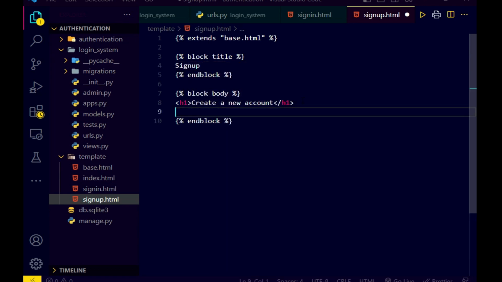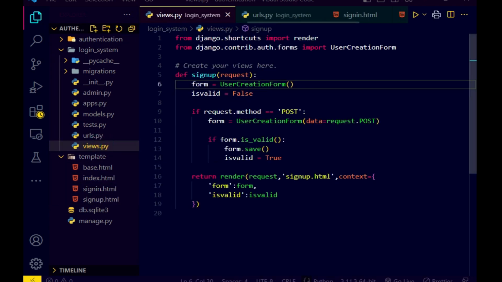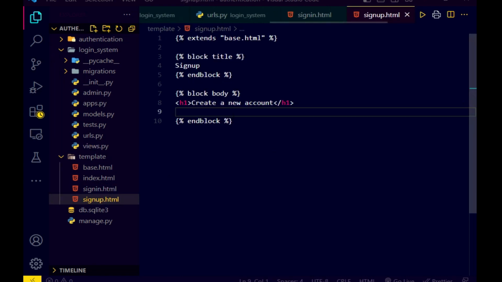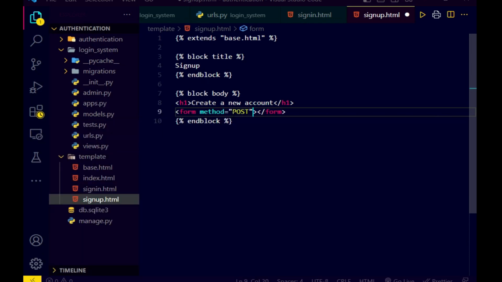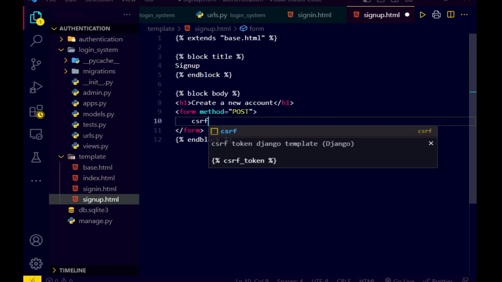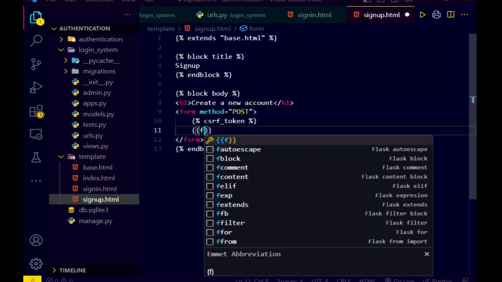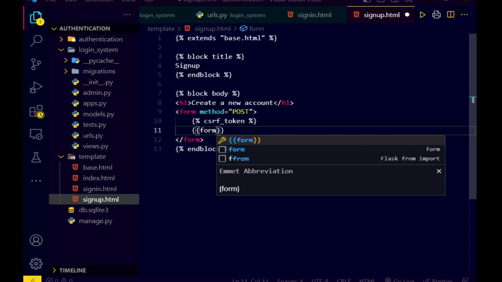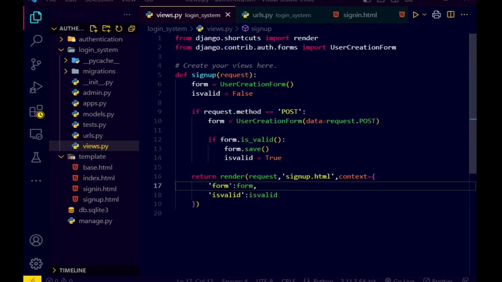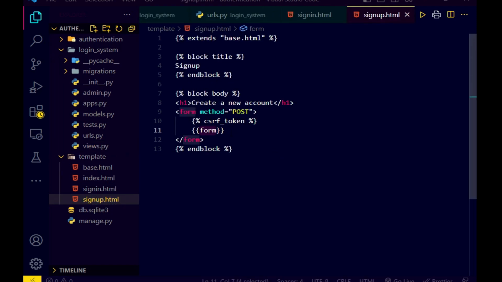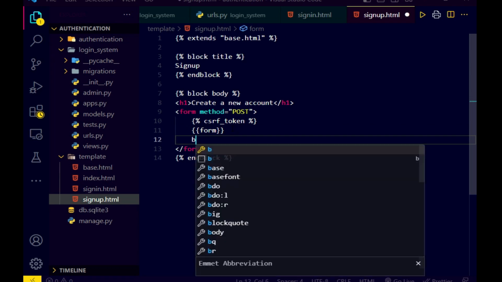Now we can create a form, using the form variable which we have passed from here. We'll create a form. We don't want this action, we want this method as post, and then we'll pass our csrf token, and then we'll render this form. We are using this form because we have passed our form as form, so we can use it here in this signup.html.